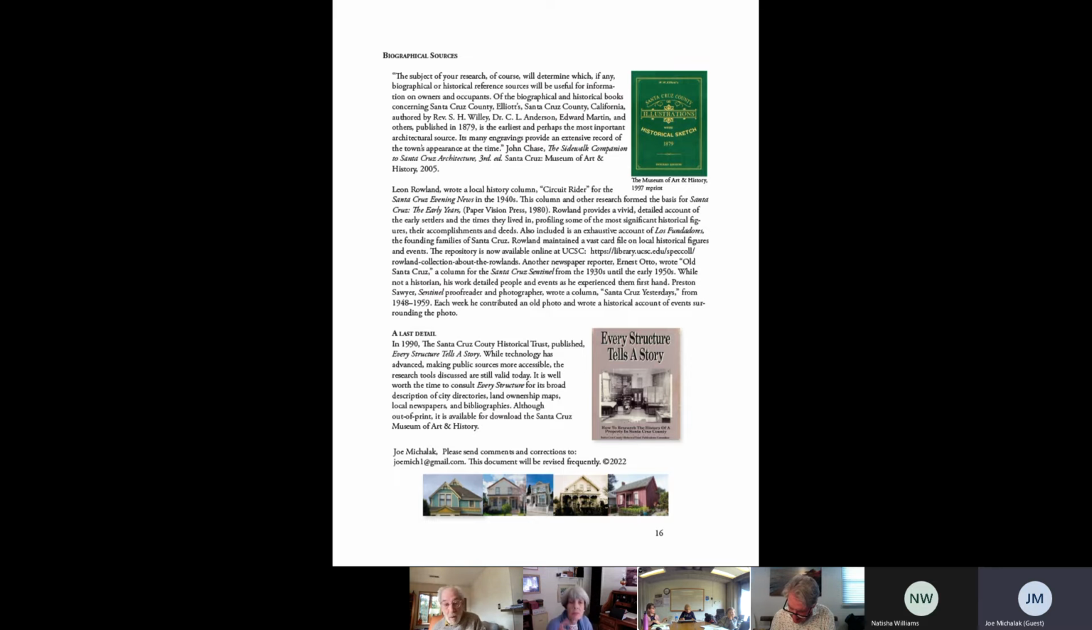On the screen here is the Museum of Art and History reprint of Elliott, from the 1870s or so, 1879. He has the histories of a lot of individuals in the county. So if your history takes you back that far, you can find out a good deal about these individuals. Not everyone's in there, but it's a good collection. And then I talk about Leon Rowland.